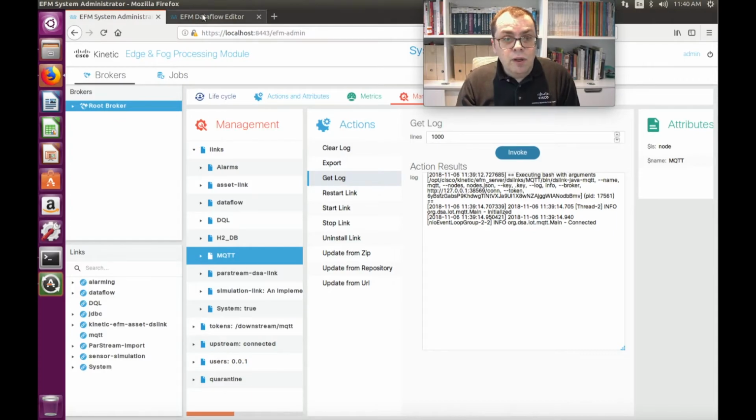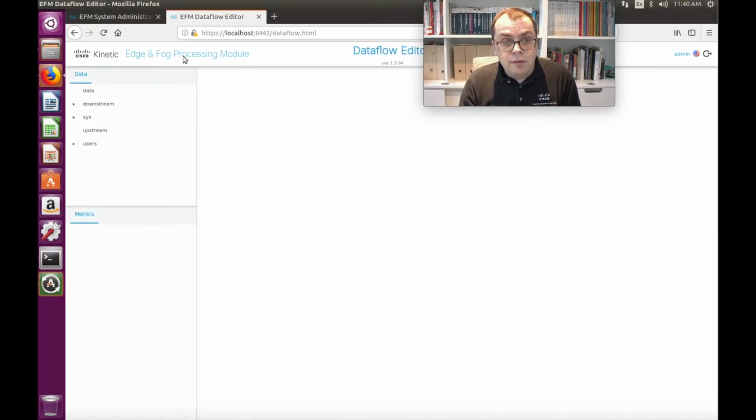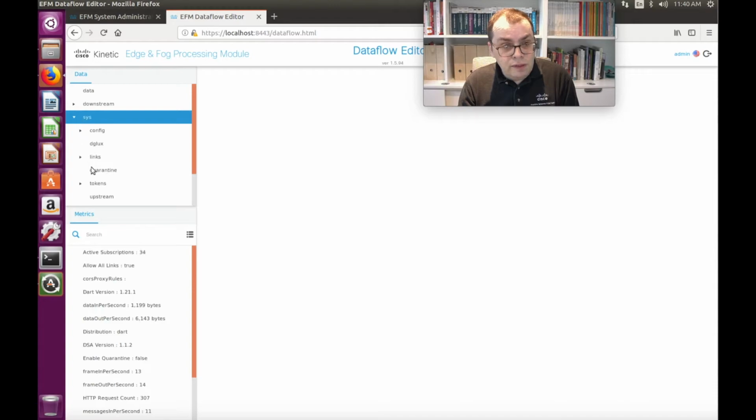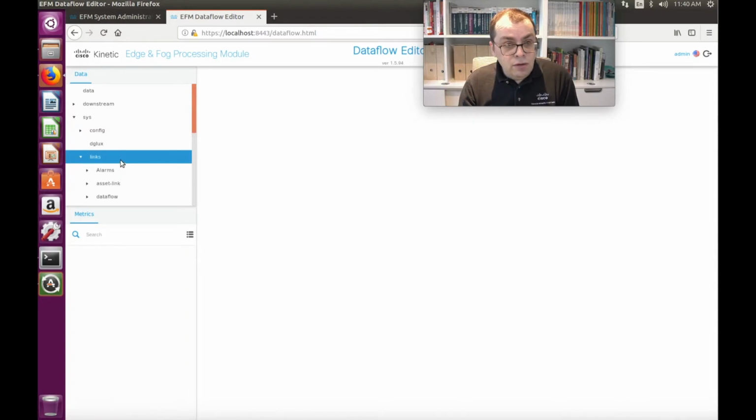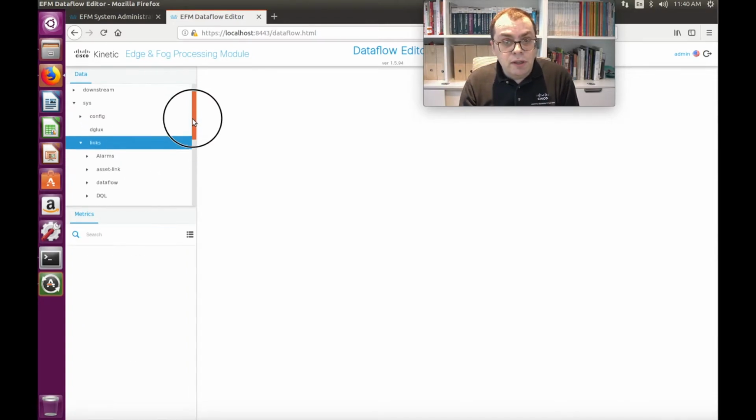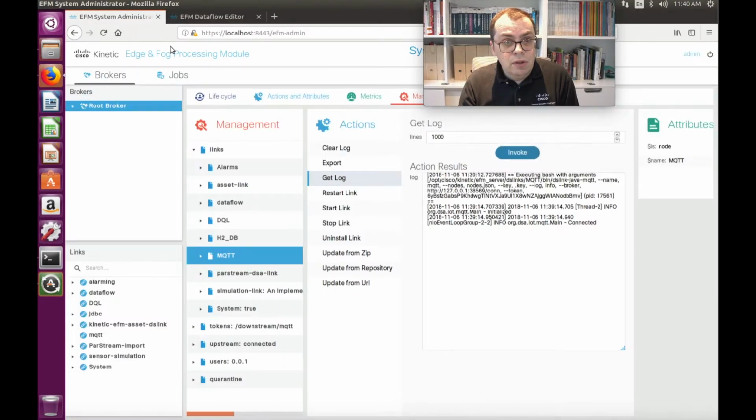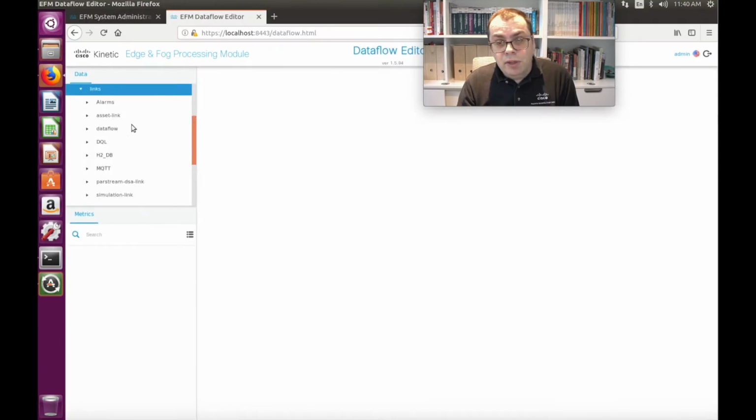The second way to work with the links is to go to the data flow editor. You can go under sys, under links, and you're going to see pretty much the same information as we have shown over here under management. This could be convenient if for some reason your link crashed and you need to get the logs, or maybe you want to restart it. While you are currently programming, you don't have to go to another page and log in to fix the situation. You have access to this.